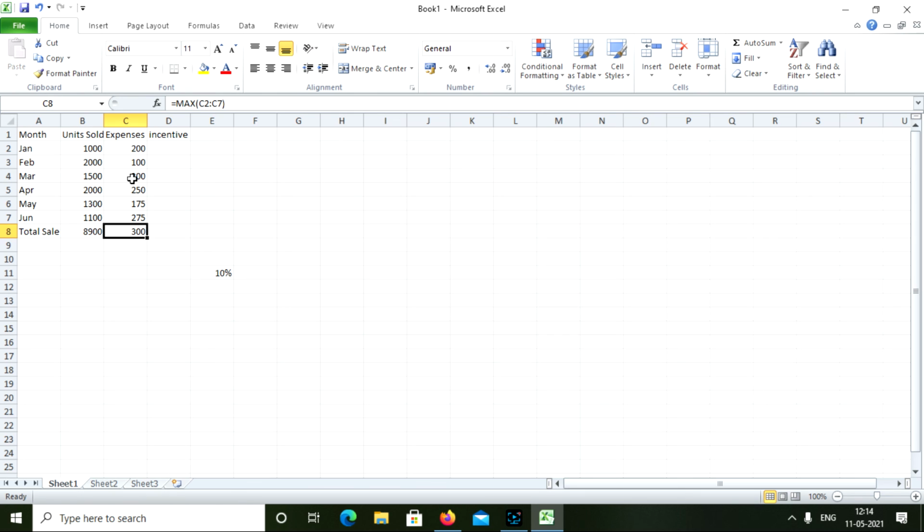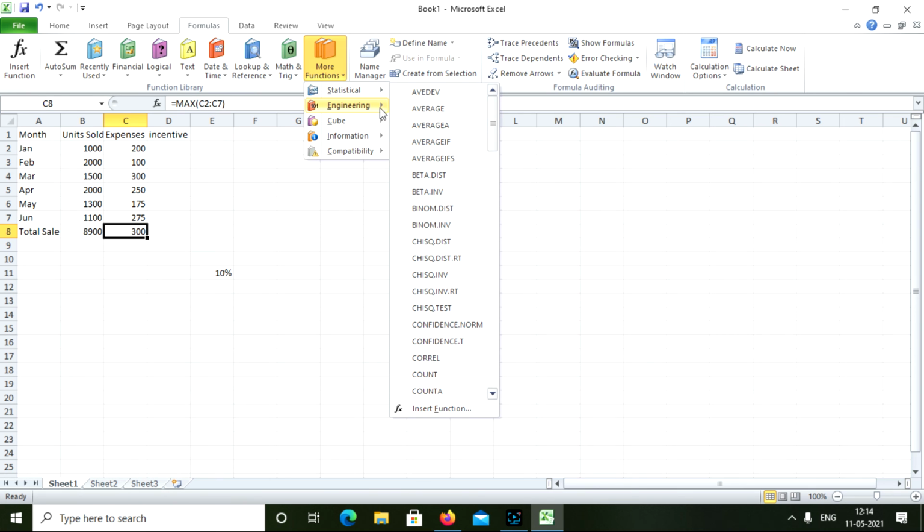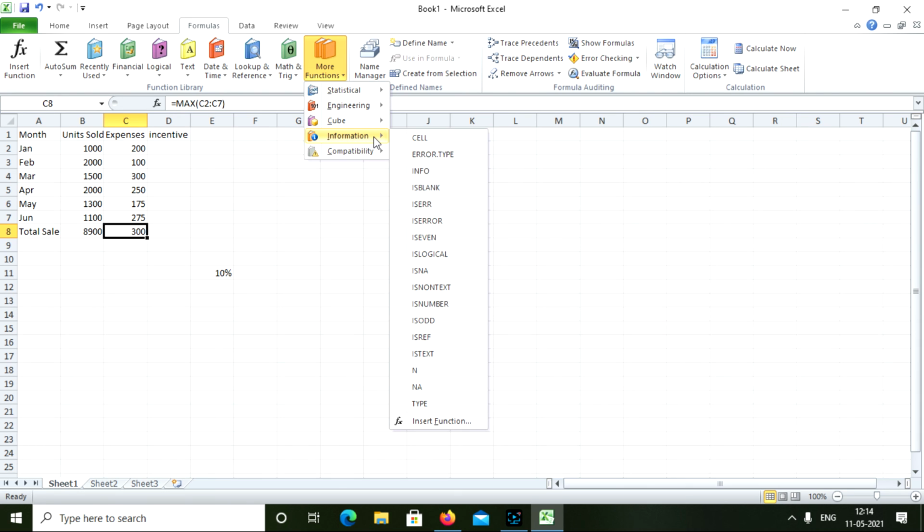There are various functions in MS Excel, as we already learned: sum, average, odd, int, product, round, exponent, square root, power, mod, etc. We can use these functions from the function library. For using the function library, we have to go to the formulas tab. Then you can see all the functions arranged here. Statistical has this type of functions, engineering has these functions, cube has this, information has these functions. These are all the functions provided by MS Excel.